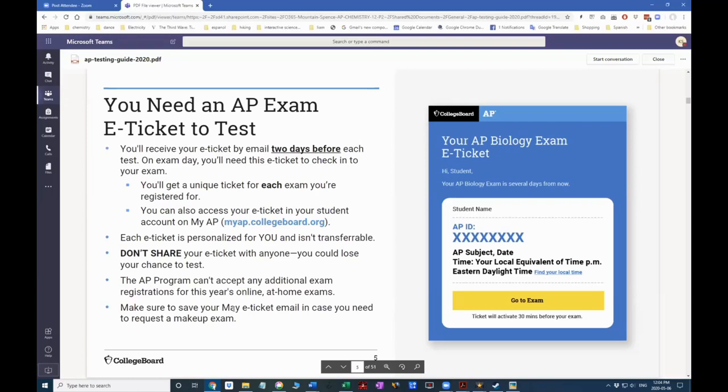Make sure you save your May ticket email in case you need to request a makeup exam. Now, most of you should be taking the May exam. There is a makeup date in June, but if something goes wrong during your test, like a power outage, or your dog pees on your computer and it fries, you can request a makeup date for June. You won't be able to do that if you only write your exam in June because there is no additional makeup date. So the recommendation is write your exam in May, then if something goes wrong, you have a chance to make it up in June, okay?